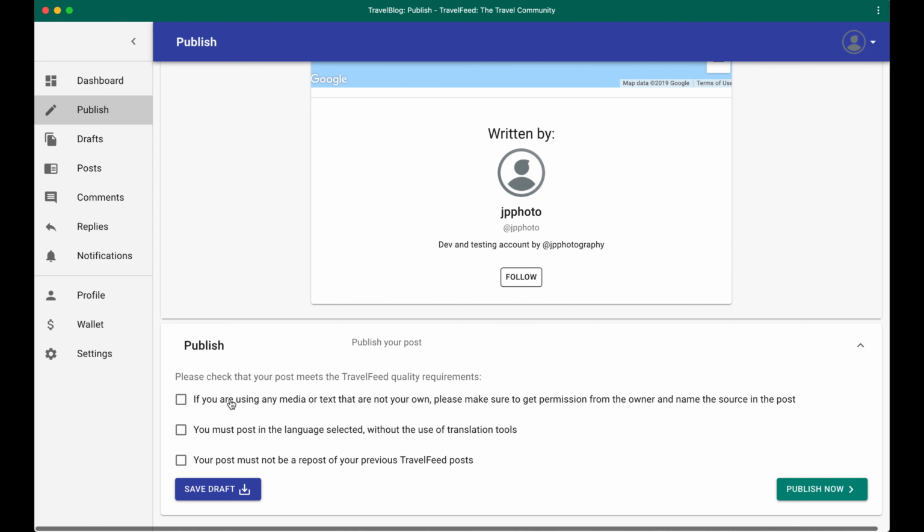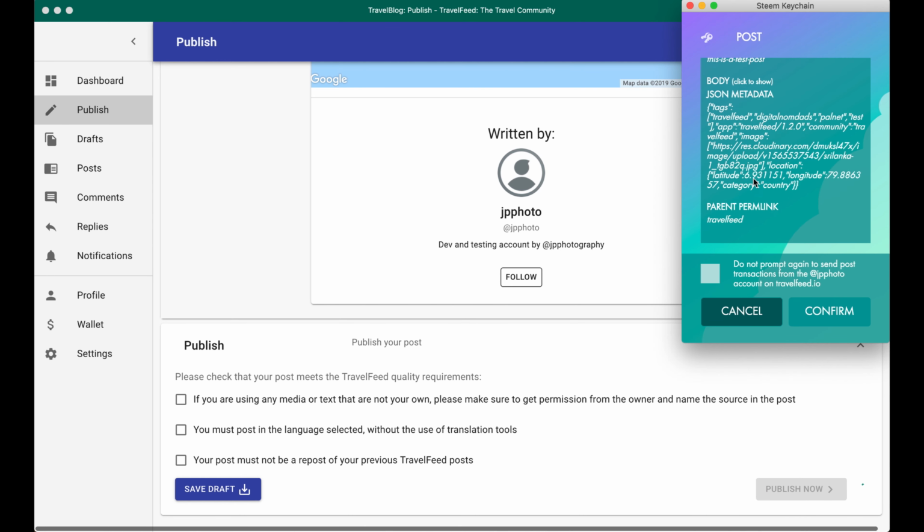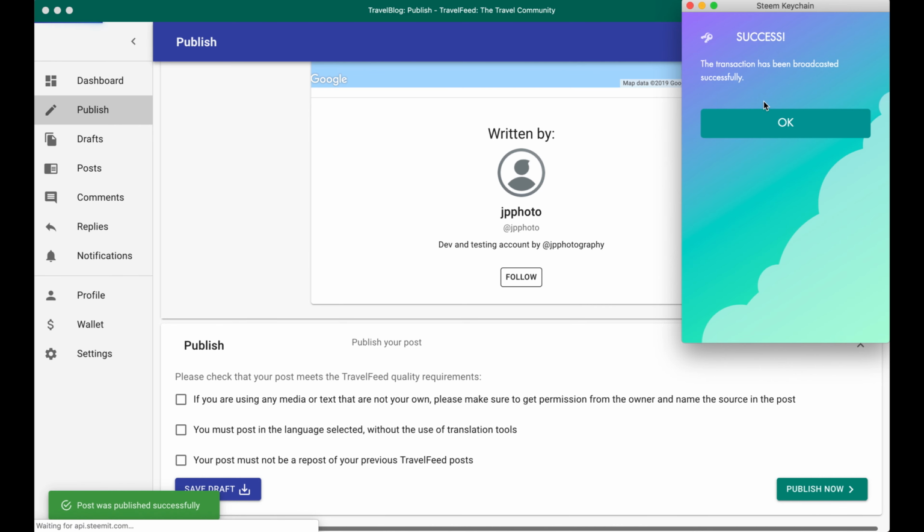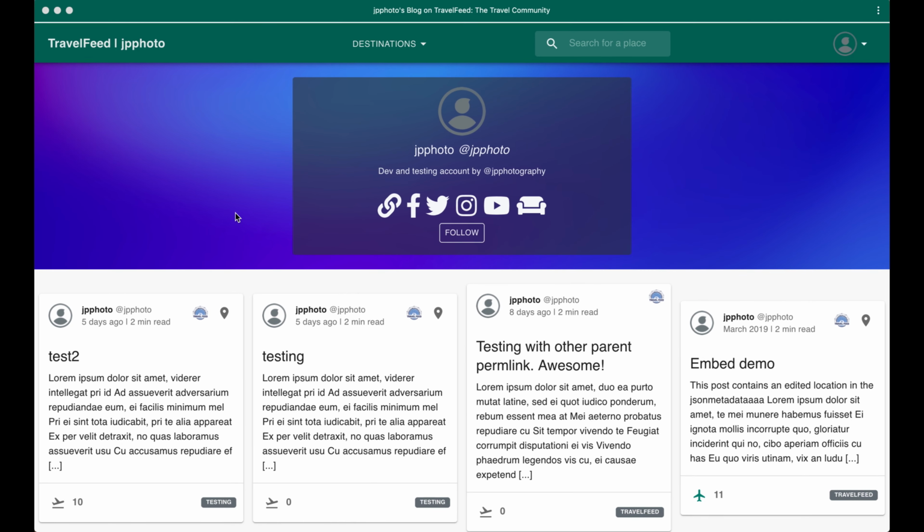Before you publish, please also check this: if you're using any media or text of your own, make sure that you get the permission of the owner, don't steal any stuff, don't violate any copyright. Also make sure that your post is in the language that you selected, in this case English, and don't use any translation tools. You would rather see a post in your native language. And also don't repost TravelFeed posts. Post each post only once. Okay, if that's all okay, we can publish. And that's Steem Keychain here, all working. We can confirm. And here we go. It has been published.